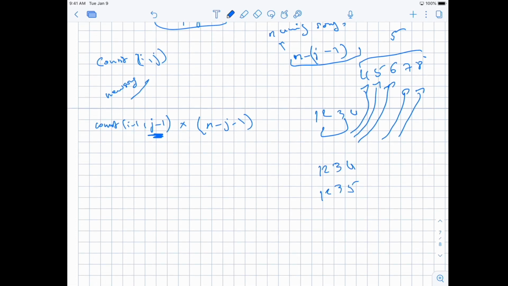So we can create 5 different playlists, because one playlist can be 1, 2, 3, 4. Another can be 1, 2, 3, 5. Another can be 1, 2, 3, 6. Another can be 1, 2, 3, 7. And so you get the idea, right? So we can create N minus (J minus 1) playlists, which is N minus J plus 1, right? Okay, so that's the first subproblem.